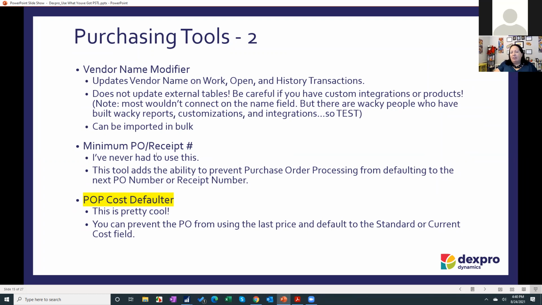Minimum PO receipt, I've never had to use this, but if you read the documentation, what this does is just set the next number for the PO or the receipt, so it doesn't go back if there was a weird skip, or if you want to reset it, it forces it to always be that number or above. I've never had to use it, but it's there. If you see weird number things happening, it's good to know.